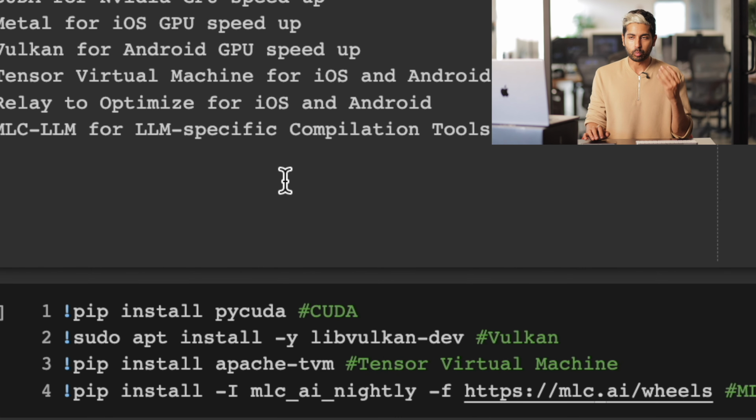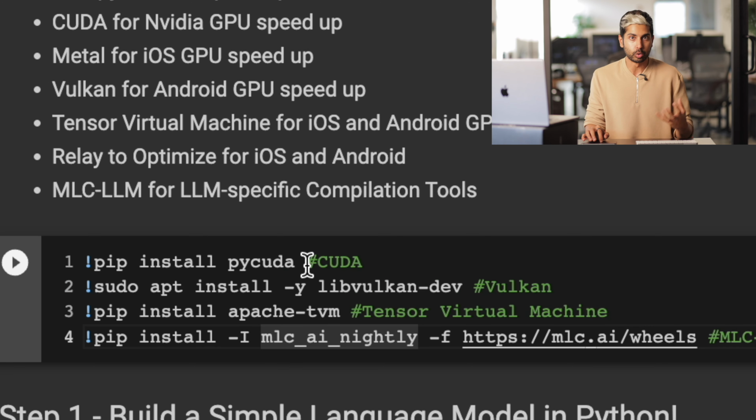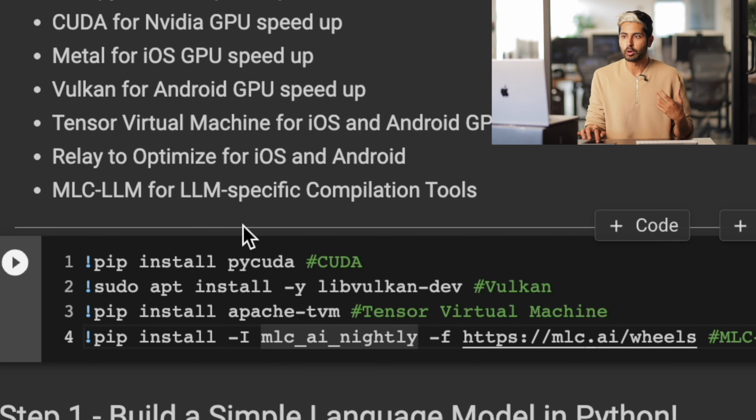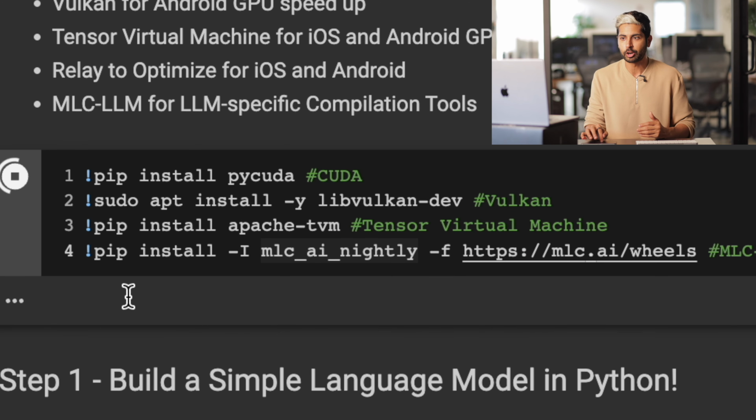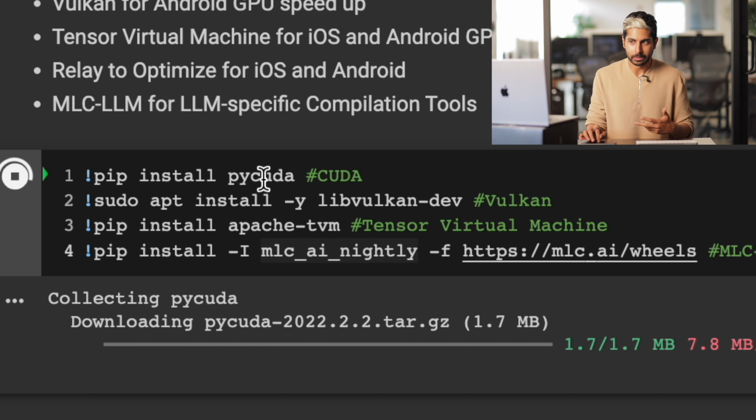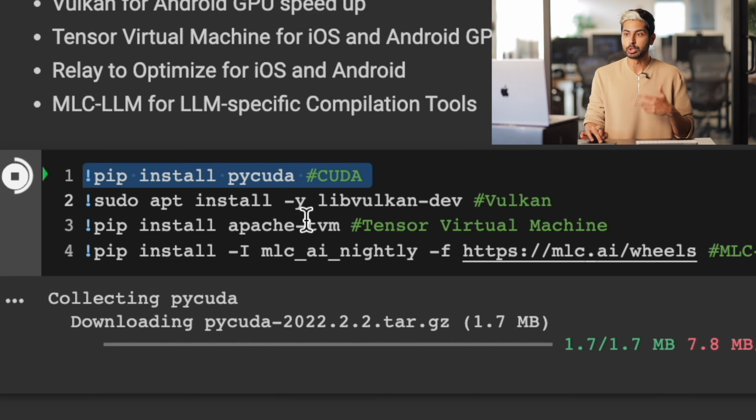So we can install all the dependencies that we need right here. PyCUDA for writing CUDA code inside of a Google Colab notebook. We're going to install Vulkan because we want to use Vulkan for Apple GPU acceleration later. Then we're going to install the Tensor Virtual Machine, and that was created by Apache, which we'll use at the end.